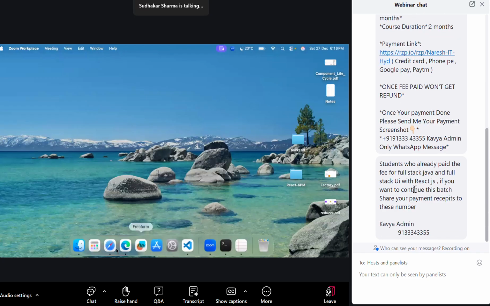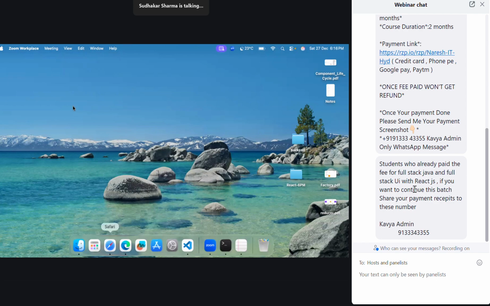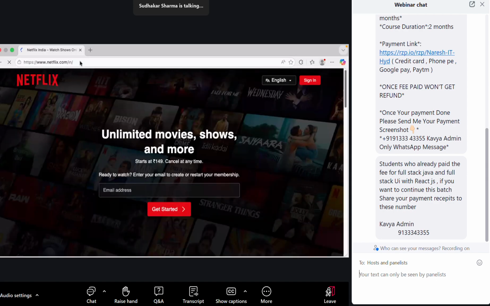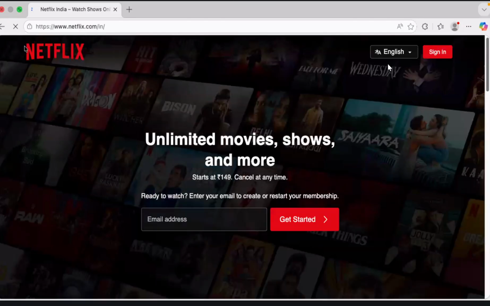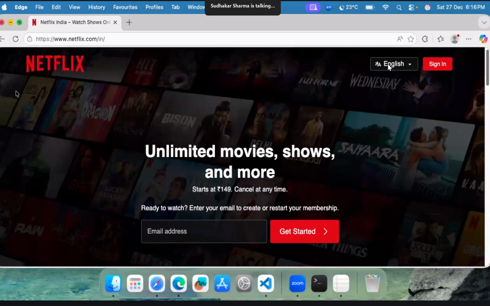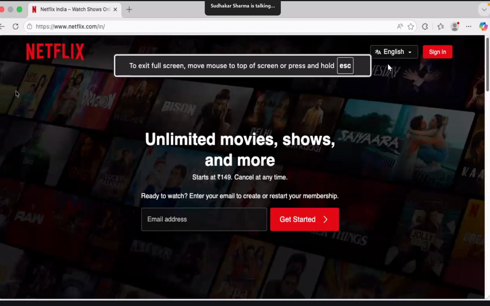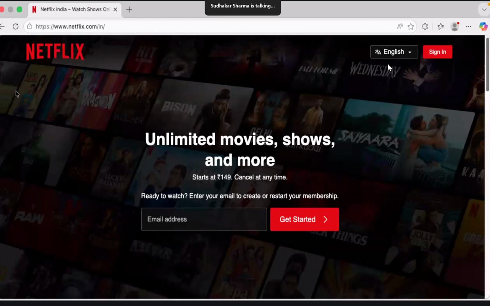So we will see one example of how to design a simple screen like Netflix. Actually, this is the Netflix main page, and we will see how to design this by using our React. Now, for that, first you need to understand the hierarchy of components inside. So let's see what the basic hierarchy is. I will explain that.